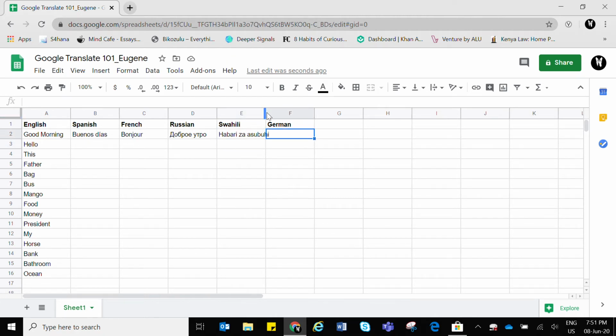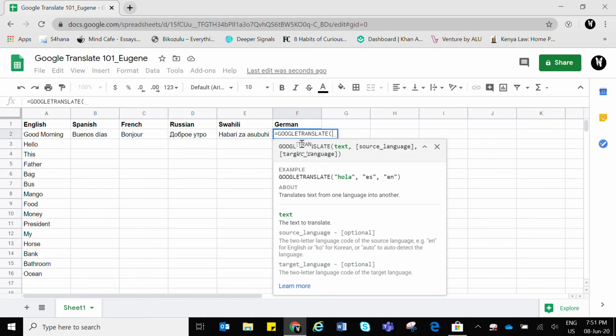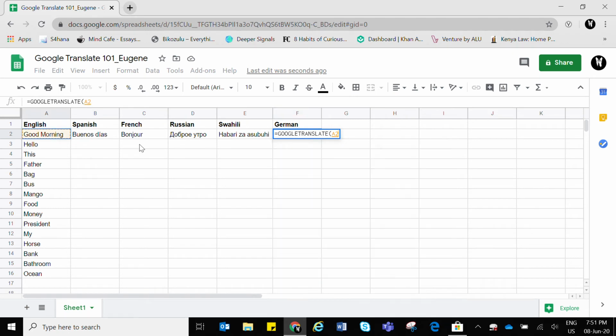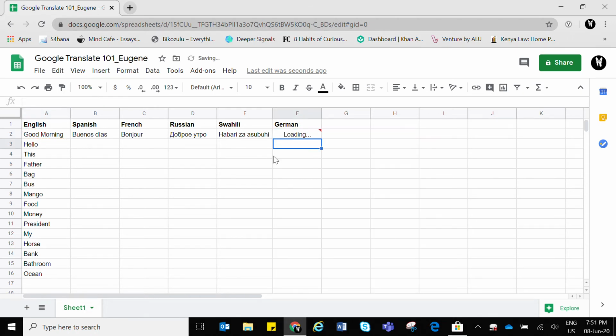You do the same for German. So equals Google Translate, and we're translating A2 from English to German. The code for German is DE. You do that and close the brackets right there.